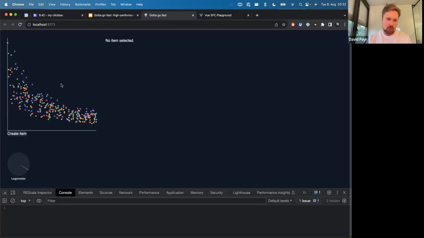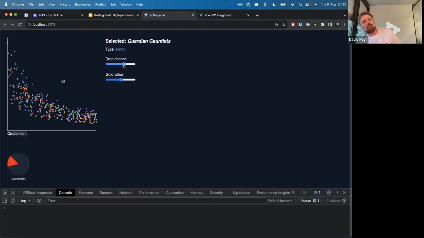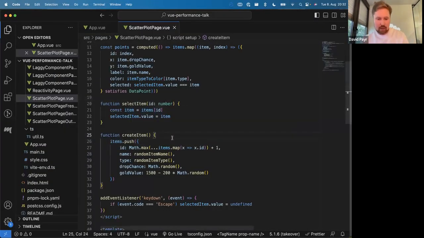If we use this, we can click and the selection works, but it's a bit laggy already. If we start to move this though, you can see that it's really lagging. This is not really good to use, not really fun to use. This is a bit faked. Let me get into this.